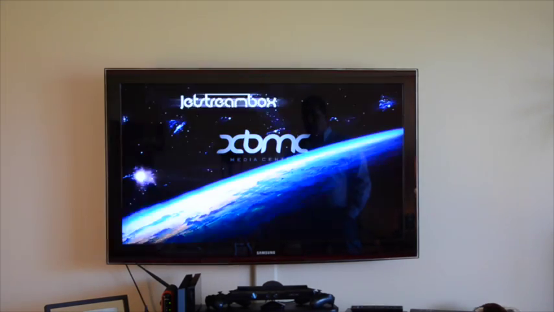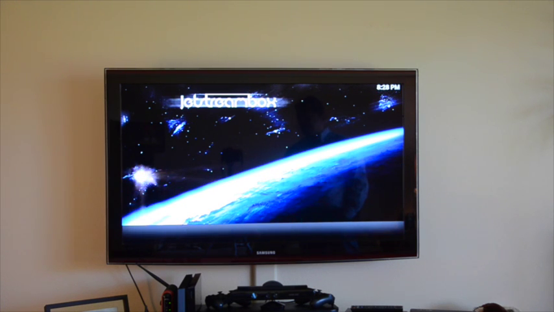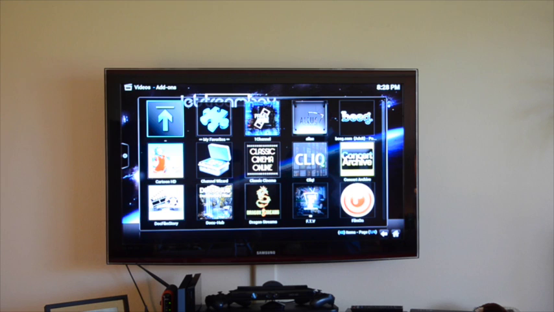So once XBMC loads, you're going to find the channel wizard under add-ons here. And this is a brand new box, so it does need to be updated. But there's the channel wizard. You're going to want to go ahead and click on that. It'll ask you, do you want to customize XBMC? Say yes. And then once that's done, again, run it a second time.